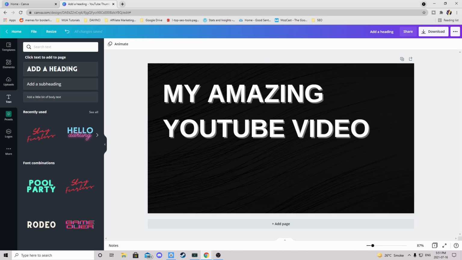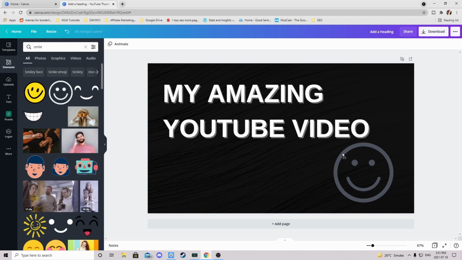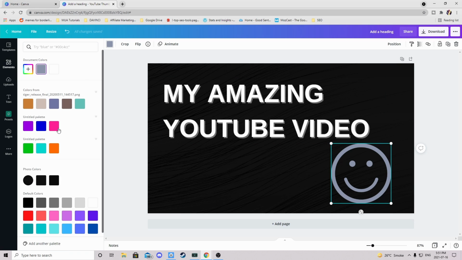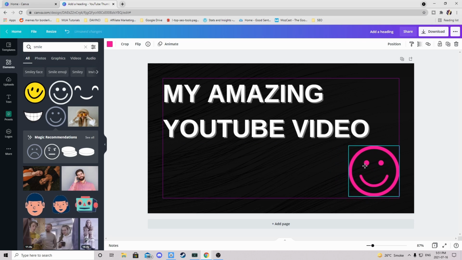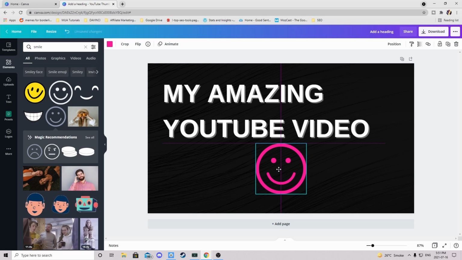You're going to click an element next, cancel that background, and then just for now, we're just going to do a smiley face. We're going to do a free smiley face. And the cool part about a lot of the free assets on Canva is you can change the color of them. I'm going to change it to pink because that's my branding. But as you can see, you can either align it here, straightforward, quick, easy to do YouTube thumbnail.